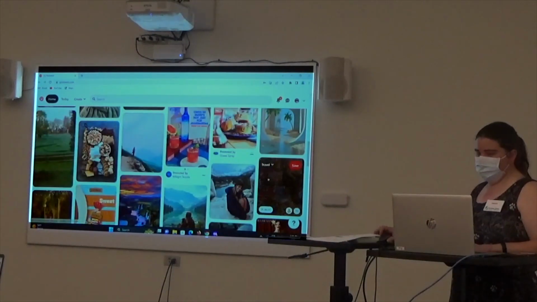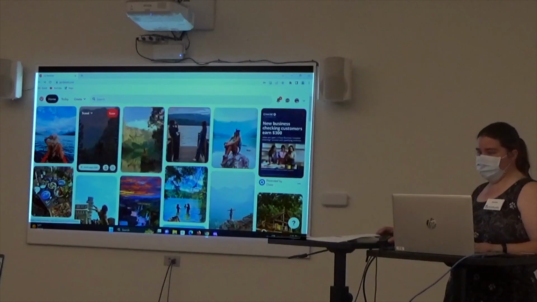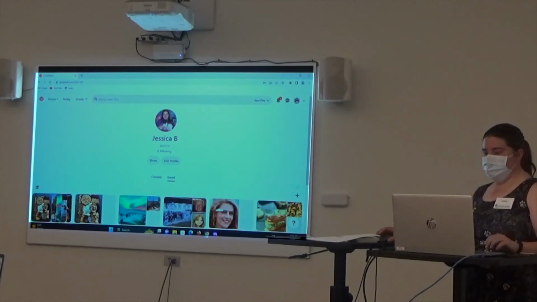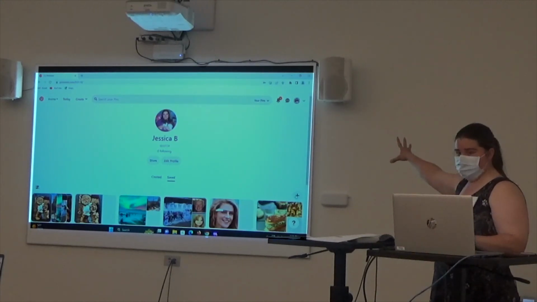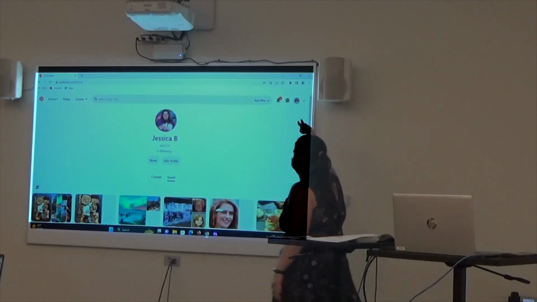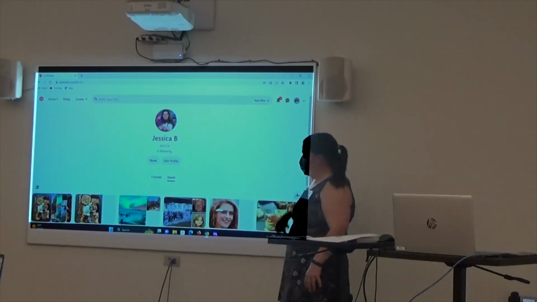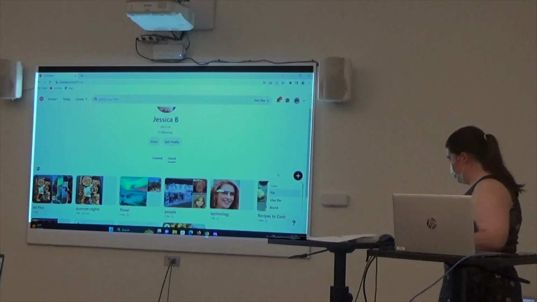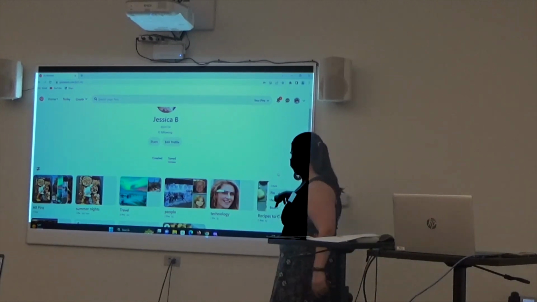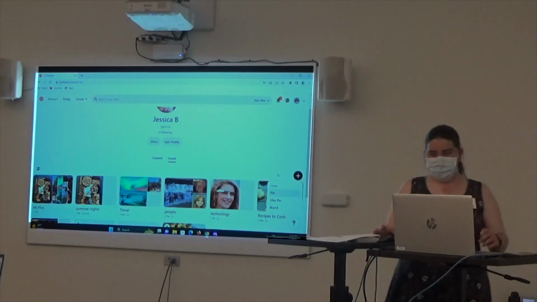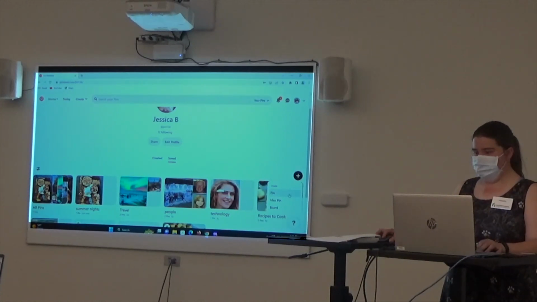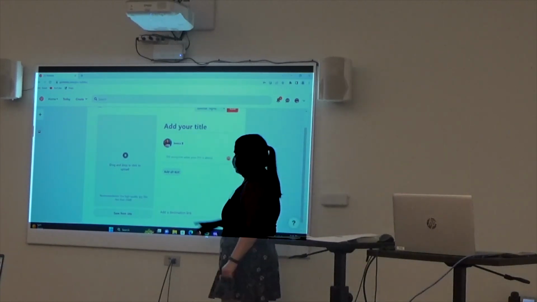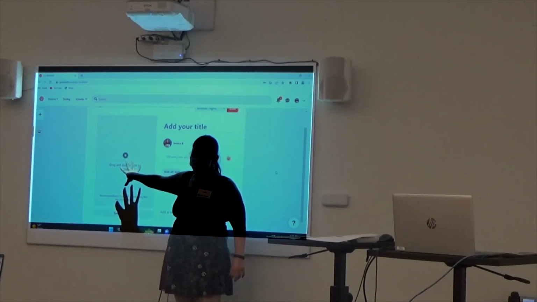Now if you decide you want to go home and put your own personal pictures on that, what you're going to do is go to your page again. So click the picture that goes to your personal page. You'll hit the plus button again, and from that plus button, you'll create a pin. And from there, you'll drag and drop or click to upload pictures.